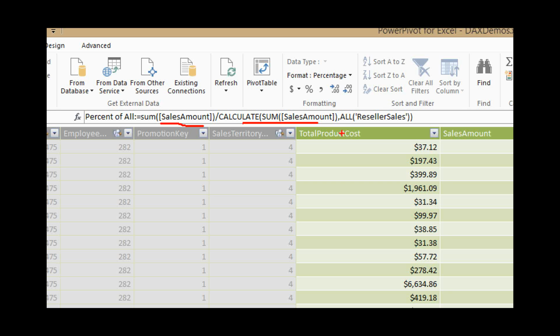Then you have to put in the all reseller sales amount. Whenever you want to include the entire table, and you don't want the filter that the end users are slicing by to be part of your calculation, then you use the all function. If you want the filter to work, then you leave the all function off. If I wasn't going to use the all function here, I could just leave this out. I wouldn't need to calculate, I would just need sum of sales amount. But I want sum of sales amount all, so I get all my reseller sales, and so I can get a percentage of all of those.